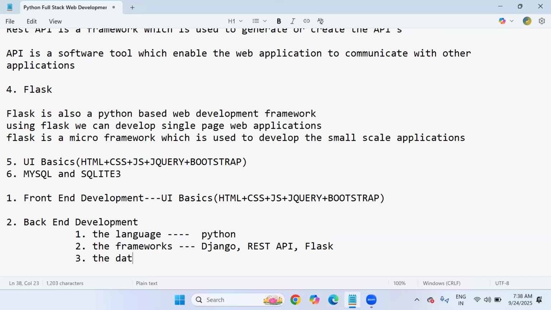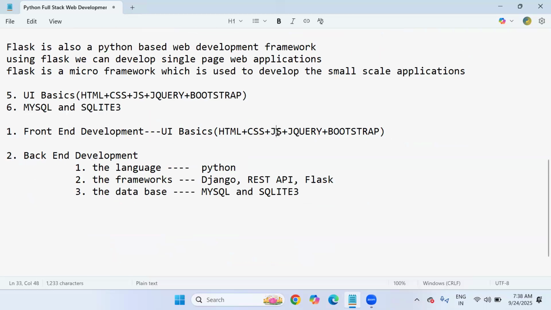The database is required. We can manage our data completely with the database. For database purpose, we use MySQL and also SQLite 3. So these are all backend development process only. So the person who is aware of front-end development and back-end development completely, that person becomes a full stack developer only, sir.